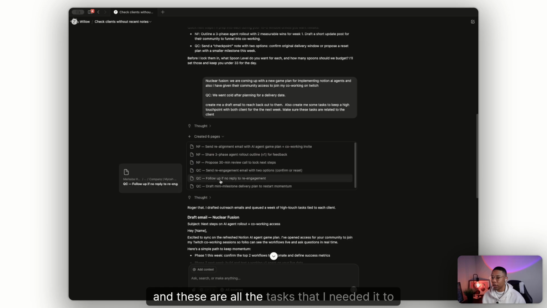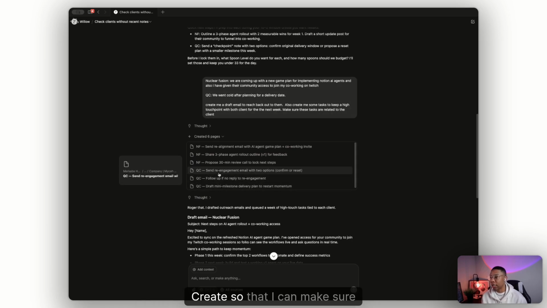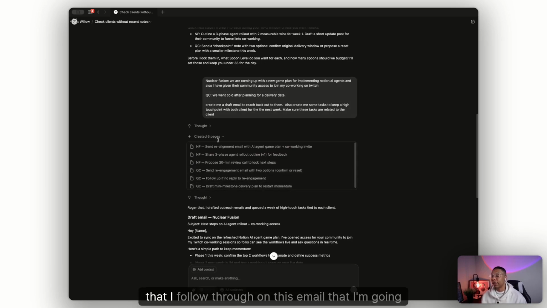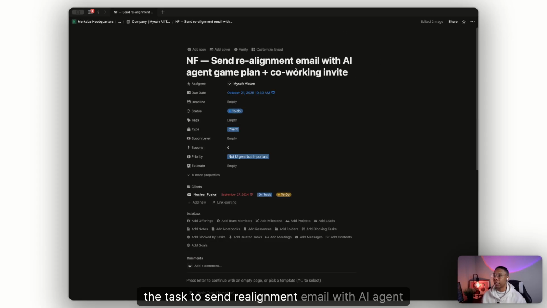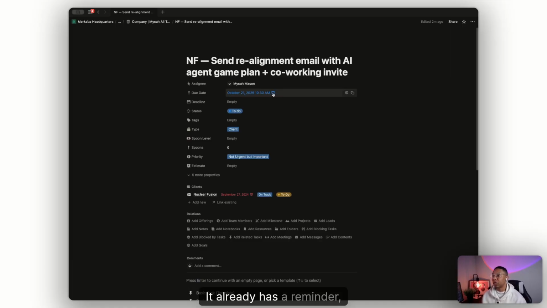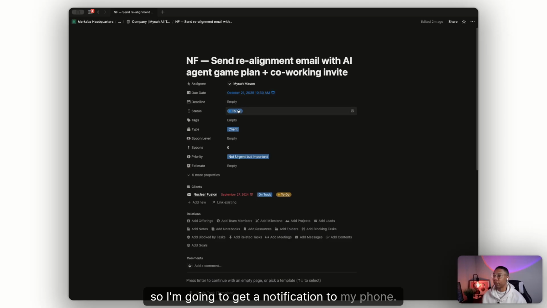And these are all the tasks that I needed it to create so that I could make sure that I follow through on this email that I'm going to be sending off and really get us back aligned on the project. So if we open up one of these, we can see the task to send realignment email with AI agent game plan plus co-working invite. So I can see that it's scheduled for the 21st.